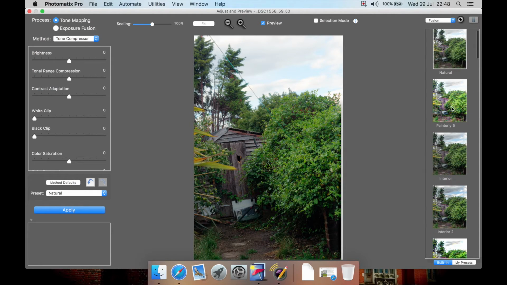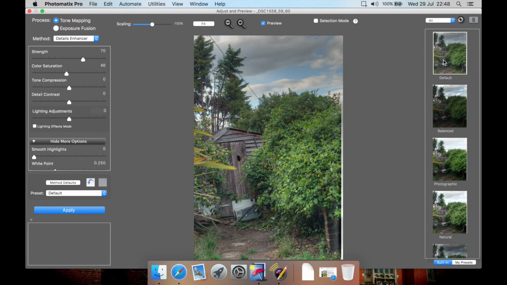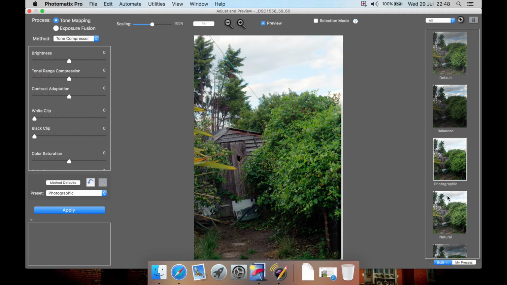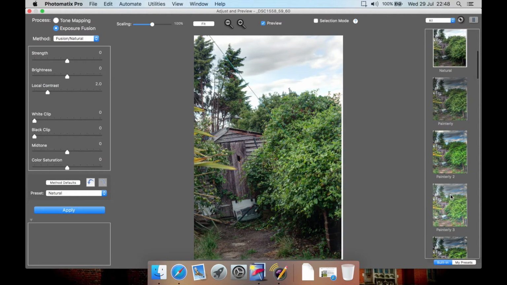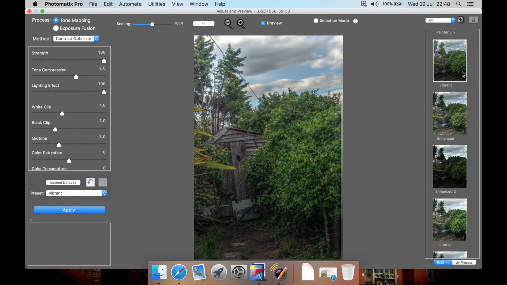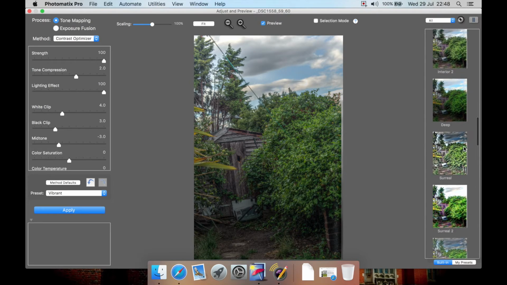But let's go to all here. Now we have default, which is a tone mapped image. That I'm going to actually reset. No, that looks okay, but I don't like it. Balanced, again, it's a tone mapping option. You're probably going to want to go to Fusion though. But let's take a look at a few. Photographic looks okay. Maybe the sky's a bit too bright. Natural, and there's all sorts here. I'm not going to look at them all, but let's have a look. There's vibrant, which actually doesn't look so vibrant in this case.